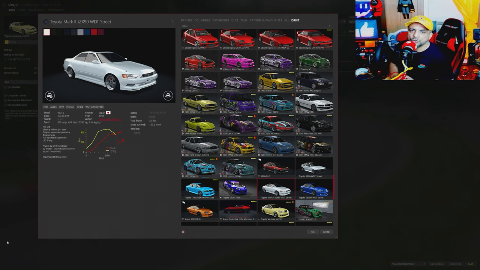Assetto Corsa, cars. How do you change the color of the car, the color of the rims? How do you change the license plate number or add your name to it within Content Manager?